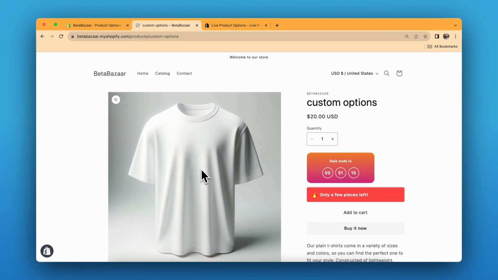So we are done with our HTML urgency or countdown timer. I have used the Live Product Options app.